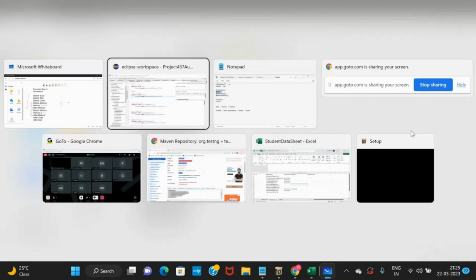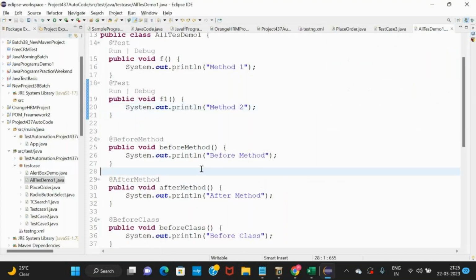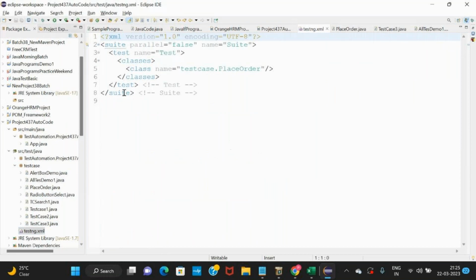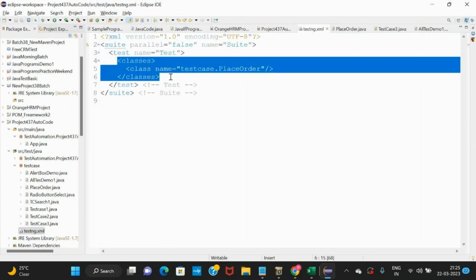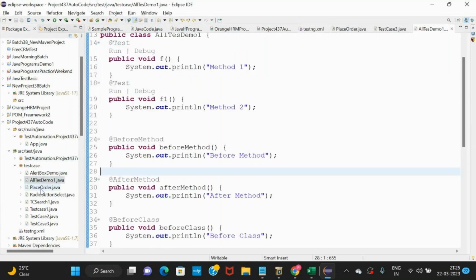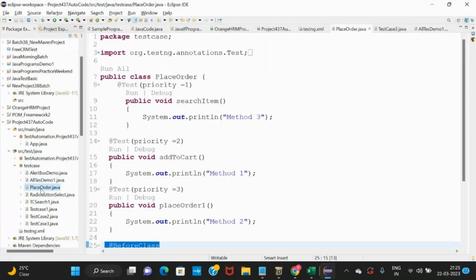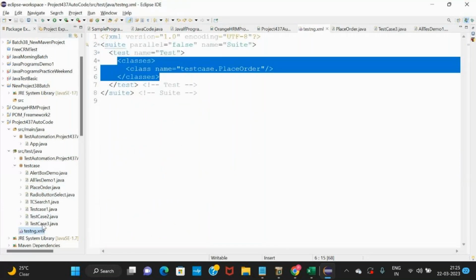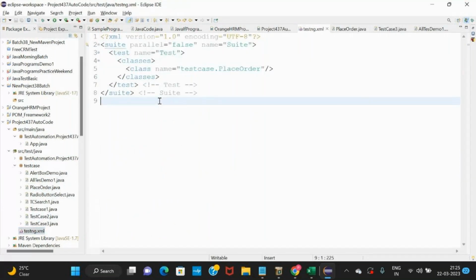Now go back to TestNG XML. See what we have in this. We have tags, opening and closing tags. So we have classes. Now we created 2 classes, one is all test demo and one is place order. Those are TestNG classes. So in the TestNG.xml we can only and only write TestNG classes. TestNG.xml is for only TestNG classes.